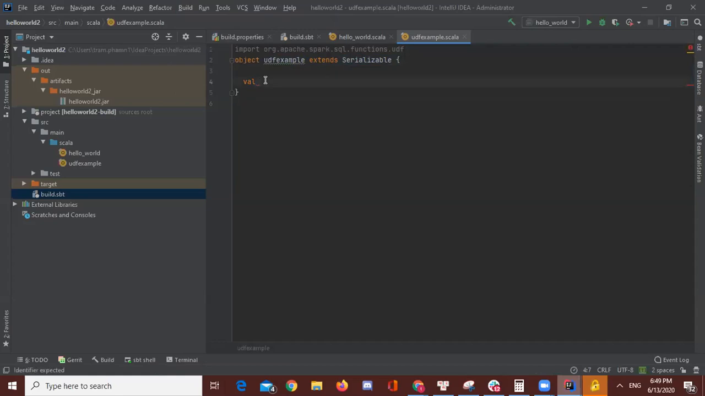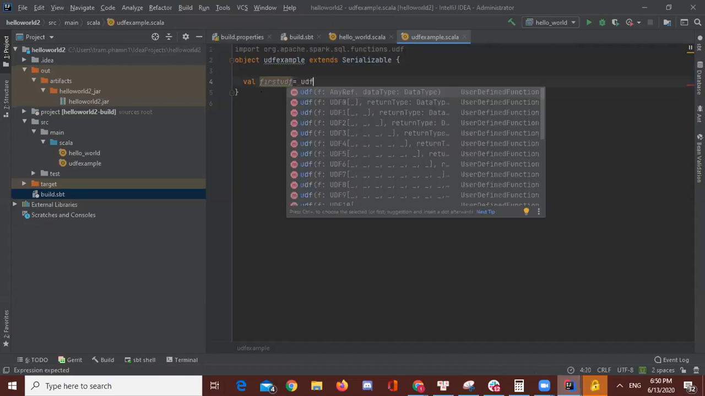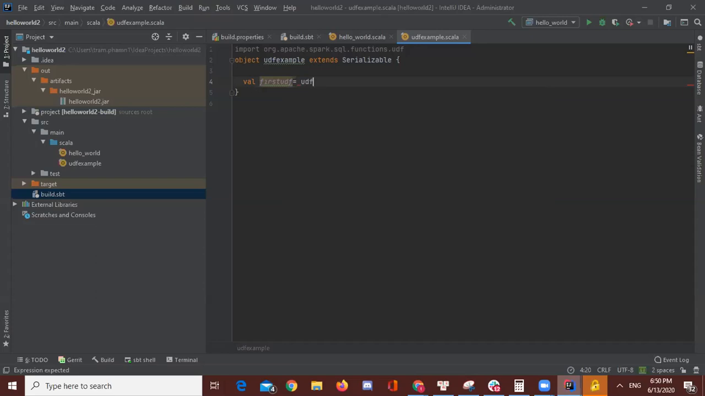Okay. So I was writing the UDF. Let me define an example UDF, first UDF. Okay. I define. Okay. Now I say this is UDF. Okay. And it starts with these curly braces and also ends with curly braces. Okay.